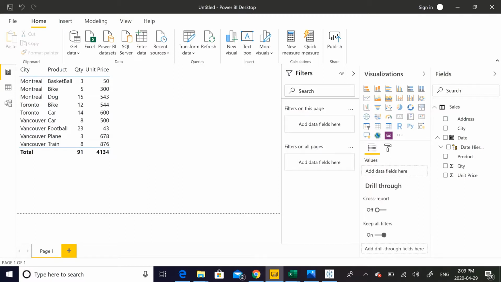Today we are going to discuss a couple of DAX functions used in Power BI. The functions are SUM and SUMX. So this is a simple table report which I have created using a dataset from an Excel file. You can see we have various cities, products, and quantity and unit price of these products which have been sold.